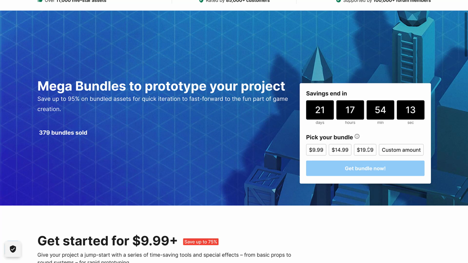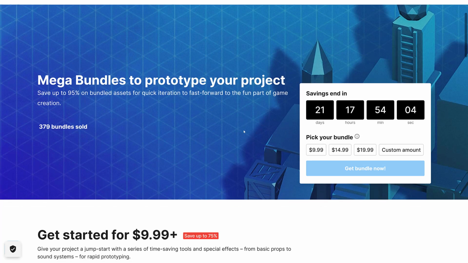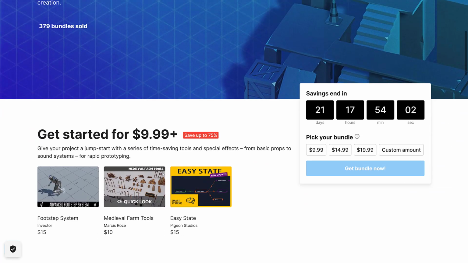The fact that the top tier is only 20 bucks actually makes this one of the smallest mega bundles yet in terms of price. So we're going to jump in and take a look at what is in each particular tier. All right, so the first tier here, for $10, you get these three assets.